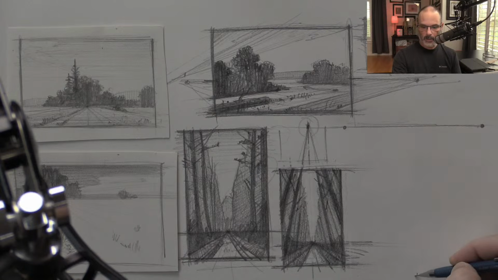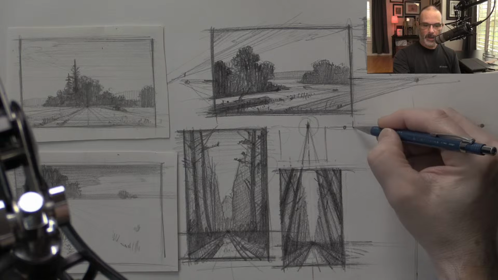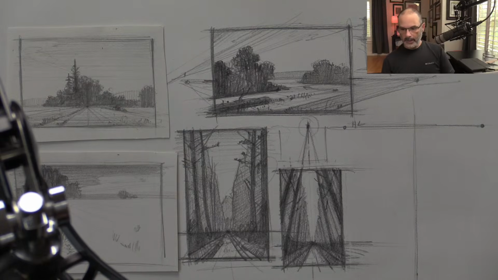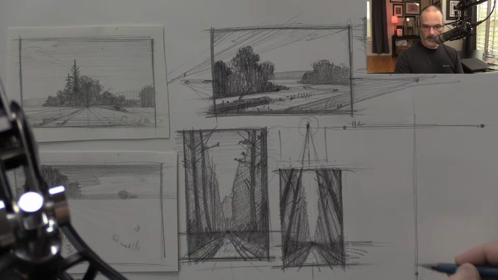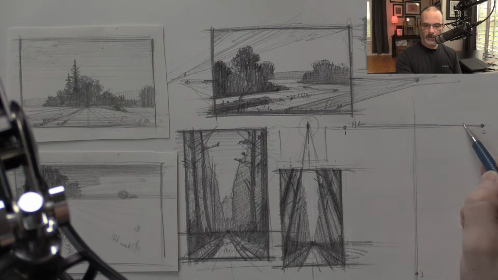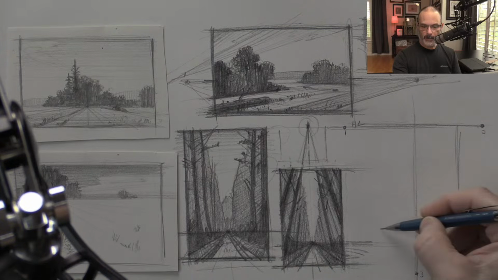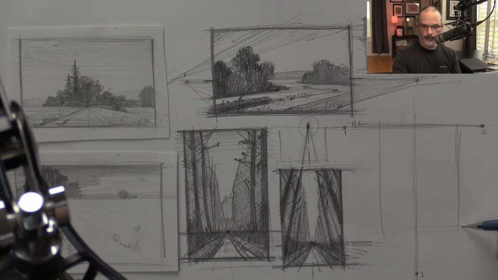And 3. So, I'll do a smaller sketch. This is my horizon line. Okay, so I've got 3 points: 1, 2, 3. And I'm just going to maybe map out a box. I have no idea what I'm doing.